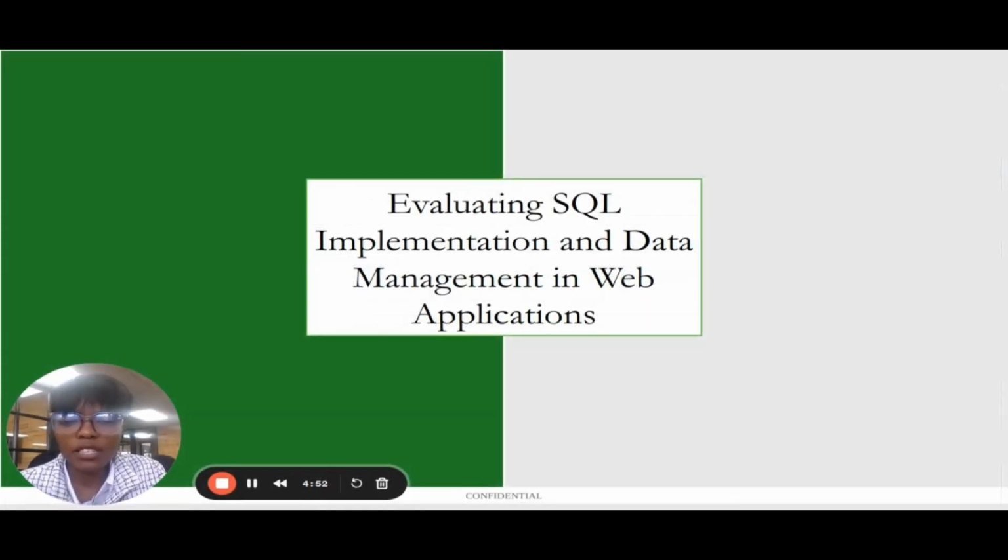Good day, my name is Sado, and today we'll be talking about evaluating SQL implementation and data management in web applications. In this section, we talk about SQL and how we use it to create tables with columns and rows to organize data of the robot world.